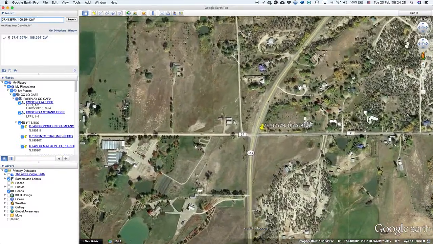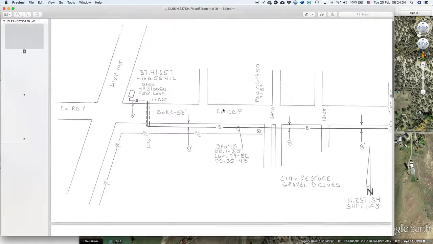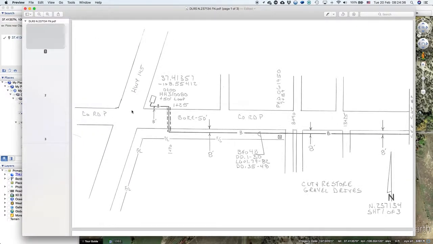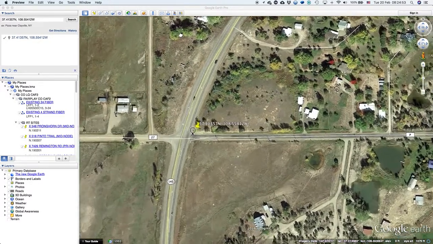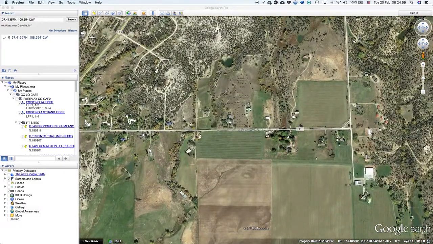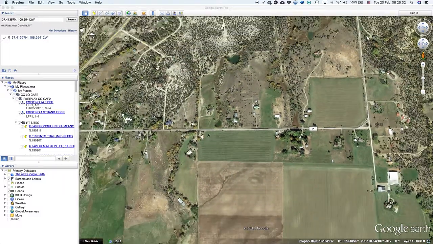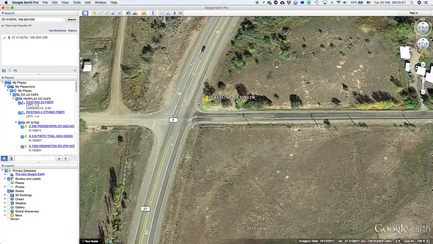You can have wrong coordinates in the survey as well. So it's important that you use Google Earth. Even if you would have really wrong coordinates, you can still search for County Road P, Highway 145, and probably find the junction. So now we are at the right location. Are we? Yes, we are. So our starting point is here.